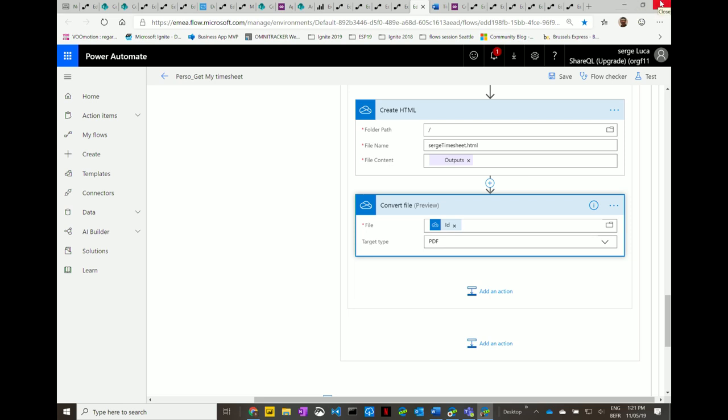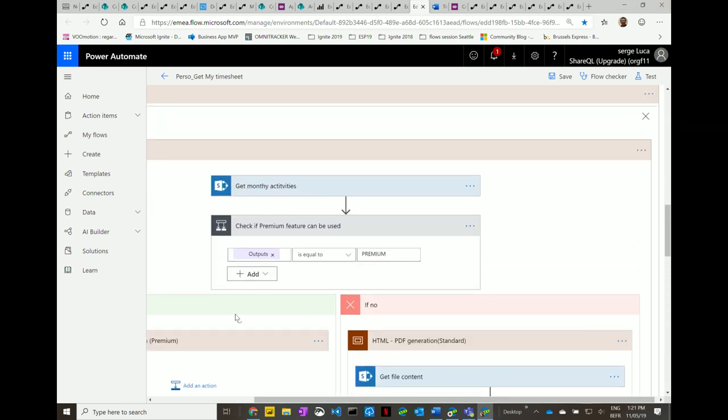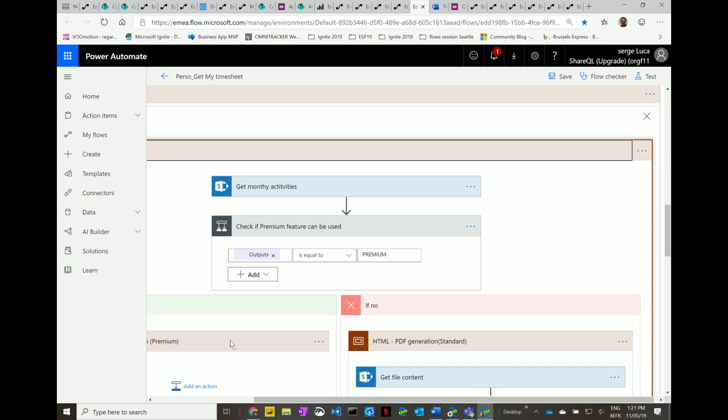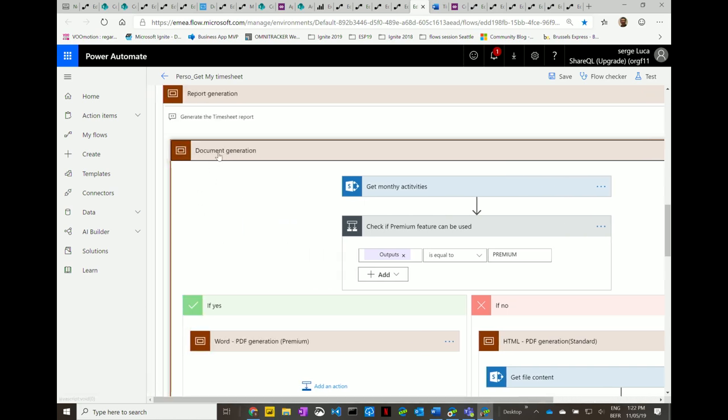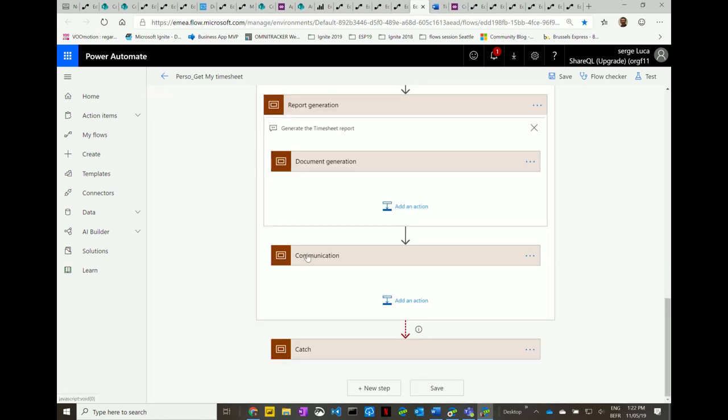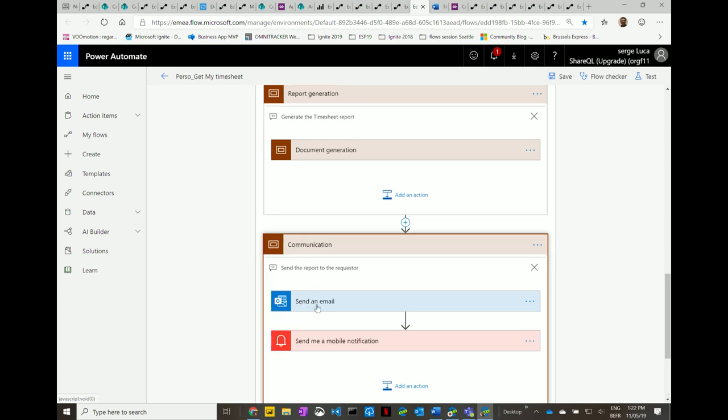Okay? And also, I forgot to mention this, which is, of course, in your flow, the next part is you need, of course, to communicate or to send the PDF by email or in a mobile notification.